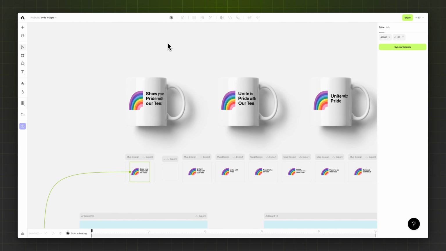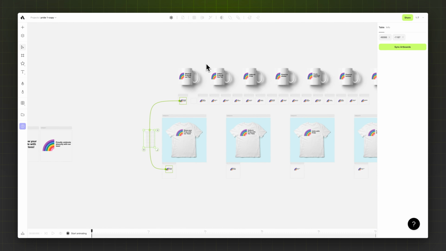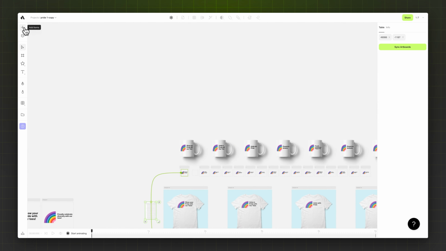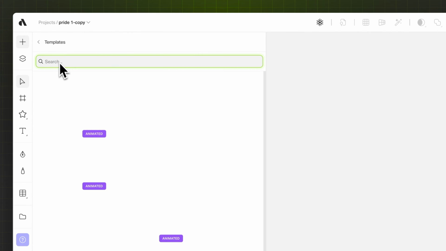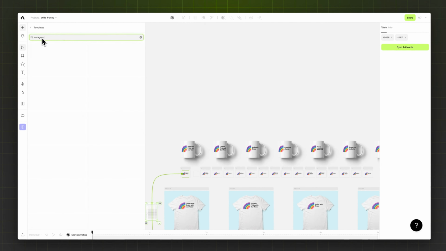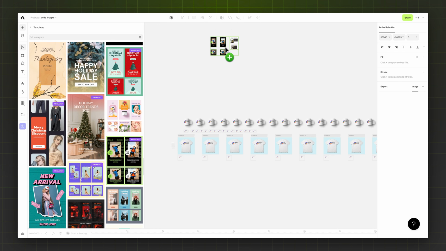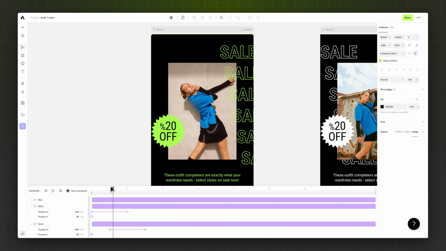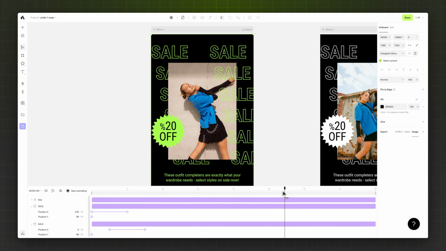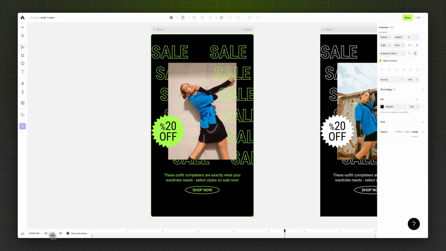Let's combine these two products and make some promotional content. Instead of starting from scratch, I will go with a social media design template. Going to the left toolbar, template section. Picking this template and importing it into my canvas. I can customize every single detail of this template, but for now, I just want to replace my t-shirt and mug product images. Creating a new vertical artboard.